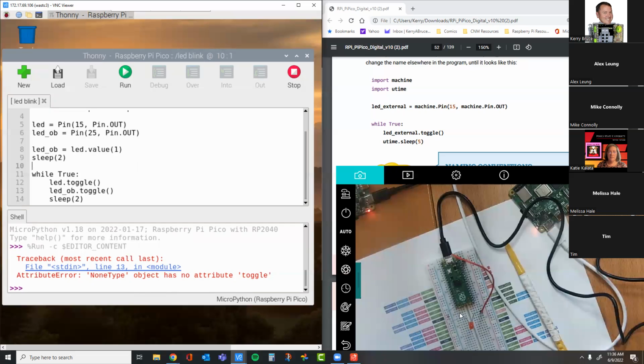Why is the pin 15? Pin 15 is this LED, right? This LED here. Then why is the other one pin 25? Pin 25 is this one. Pin 25 is the onboard. Oh, got it. Okay, yes. I'm trying to get those 2 to go back and forth.